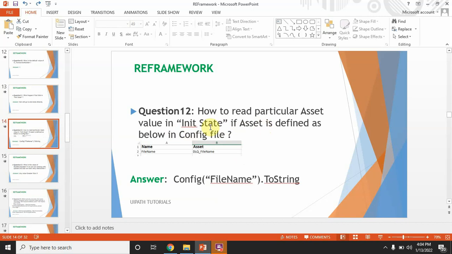How to read a particular asset value in init state if the asset is defined as below in the config file? This particular question was asked in my UiARD exam when I gave it. They had given multiple options there, so I had to choose the correct one. This is basically the name defined in the asset file, and this is the asset name defined on the orchestrator. Now, to use the particular asset, how do we have to define it? We have to define it like config, passing the name, that is file name dot toString.